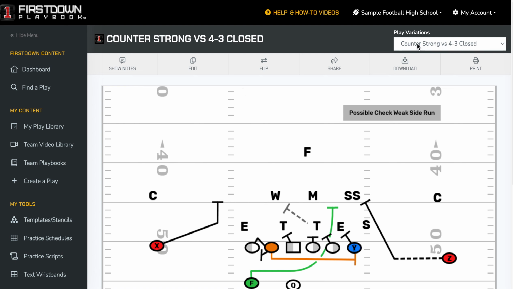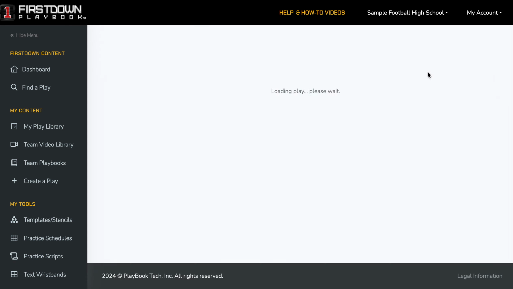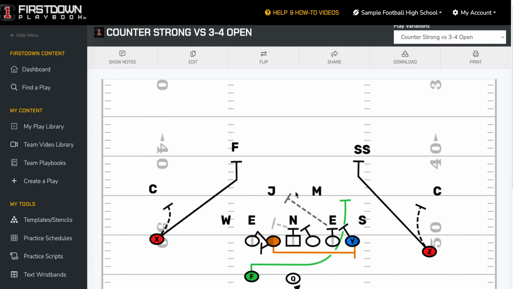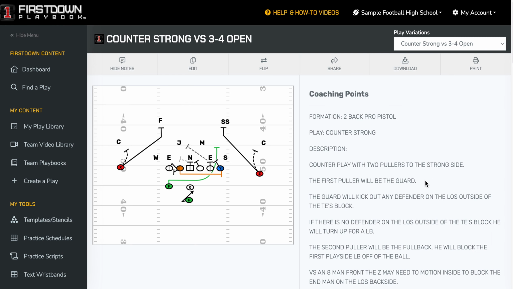Now, I can come over here, and this is what's different about First Down Playbook. We don't draw the play up just versus one front. If I want to see this play drawn up against a 3-4 with the middle field open, all I do is click up there, and I can find that play right there. All right, so now I've got a play. And we've got coaching points, the whole bit, if you choose to use them. That's up to you.